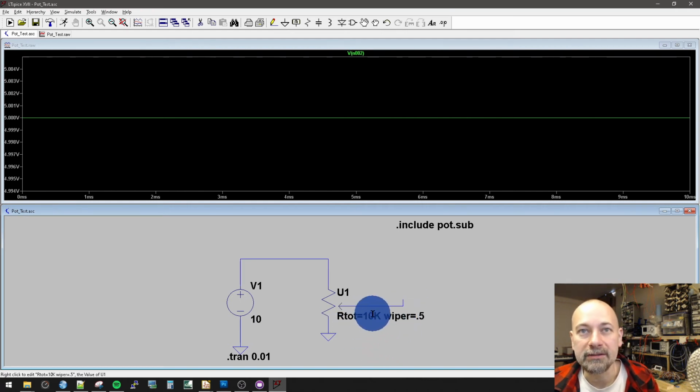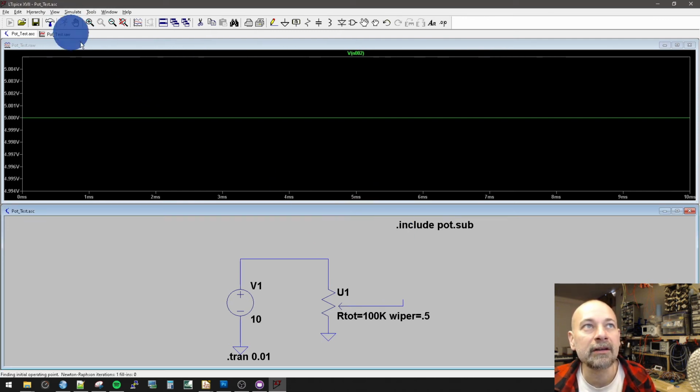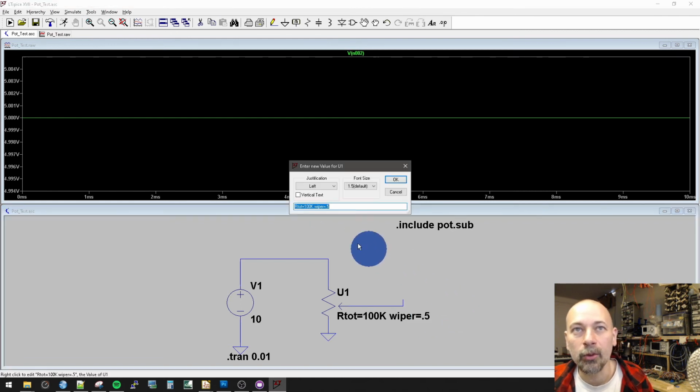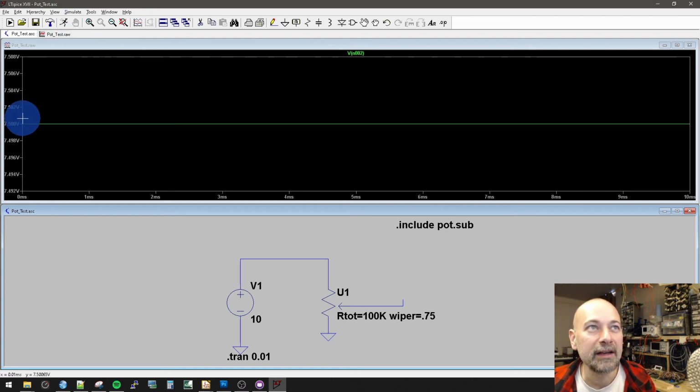R total is the impedance. So we have a 100K pot, and change it to 100. That doesn't change anything, but if we want the wiper to be 75%, we'll type in 0.75. And around that, we should get 7.5 volts. Let's see if old Maxwell's equations still hold. Hot diggity damn, they do.